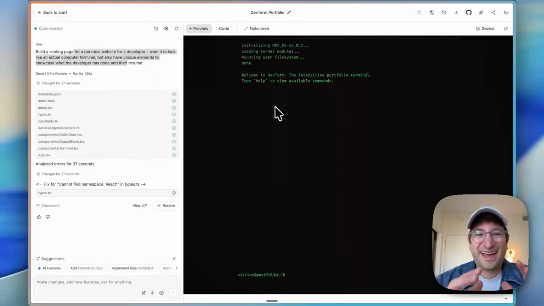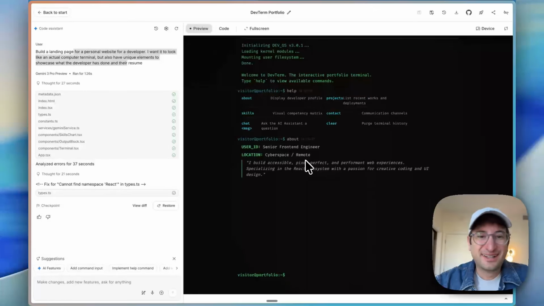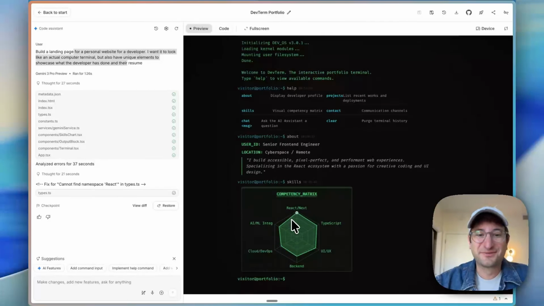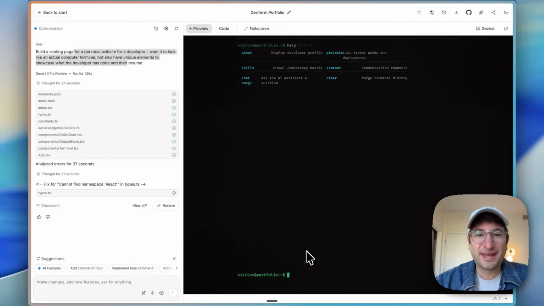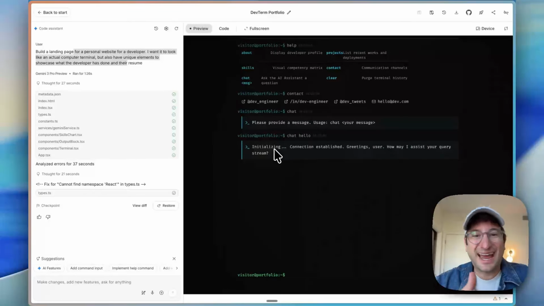All right, so we have our first landing page draft, and it really is like a terminal, and it looks like it's telling me to type help for available commands. So I can type help. Now it has the sections, about, it has information. I can type skills. That's pretty cool. It built this competency matrix. I can hit clear and then help again, contact, and then it's putting my info. Chat: please provide a message using chat your message. So do chat hello. Let's see what happens. It's funny. So then it also built in an actual AI chat inside of the actual program.